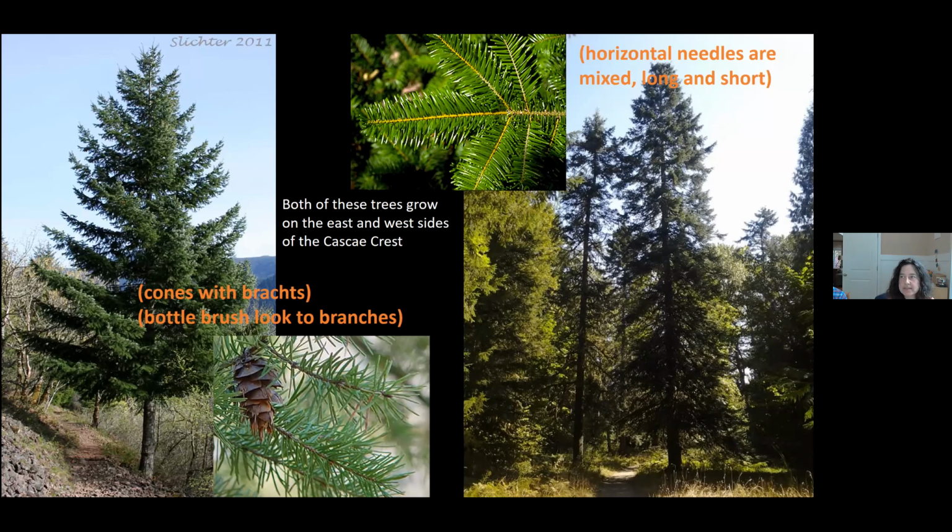Does anybody want to guess in the chat what the one on the left is? If nobody guesses this, Tom Stewart and I are going to feel really badly. We're going to have to start teaching over again. No guesses. Do you know what it is, Andrew? It's the one with bracts. A whole bunch of Douglas firs. Oh, yes. Yep. When in doubt, guess Douglas fir.